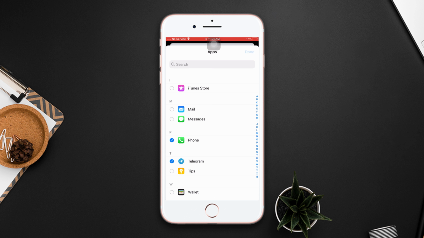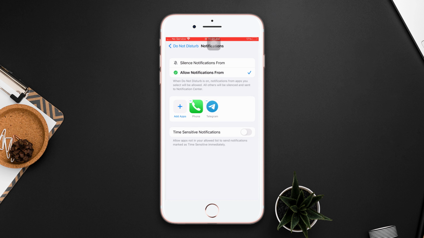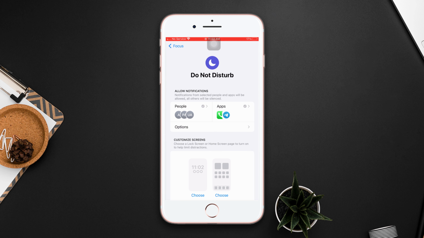And that's it. That's how you enable Do Not Disturb mode, but allow notifications from specific people and specific apps on your iPhone 8 Plus.